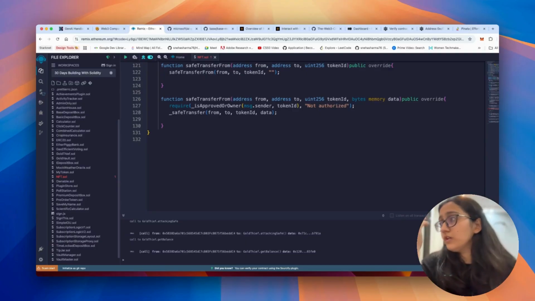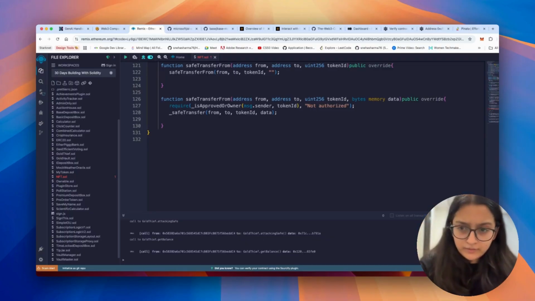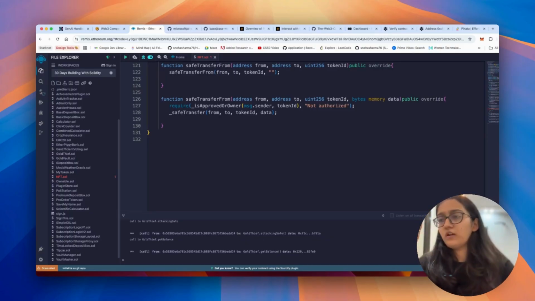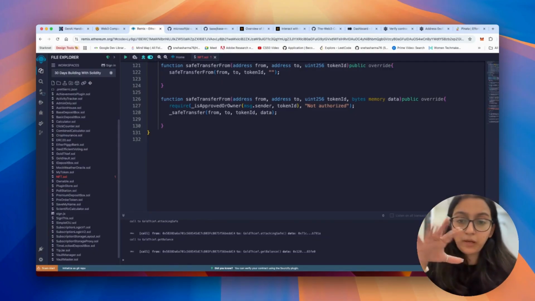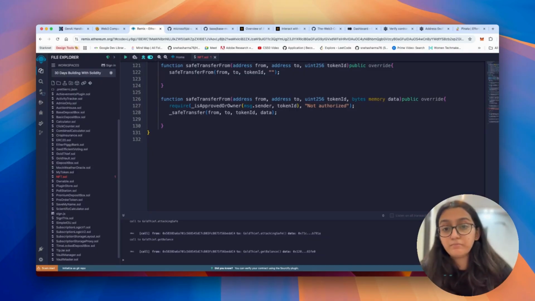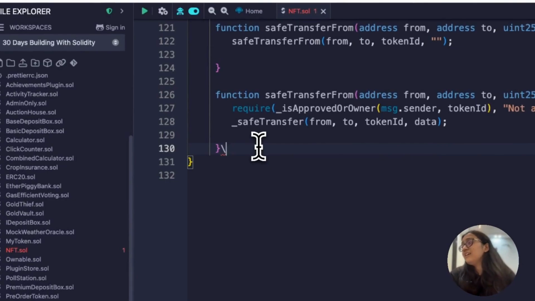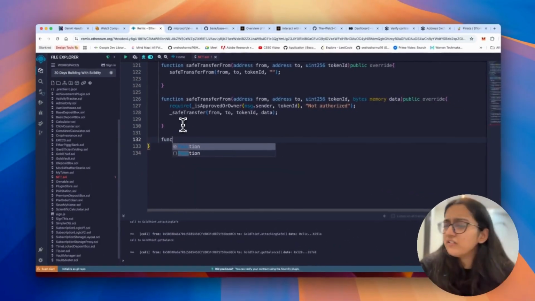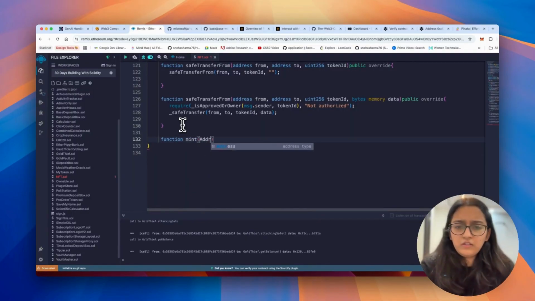Now, again, with isApprovedOrOwner, we are ensuring that the caller is allowed to move this NFT: the owner of the token, or someone who has been approved to transfer this specific token. Then perform the safe transfer. Now what we have left is two functions, one is mint and the other is tokenURI. So we'll just quickly write it. Oh my God, I'm tired already. How are you guys listening to me?